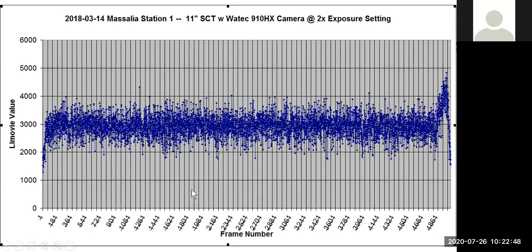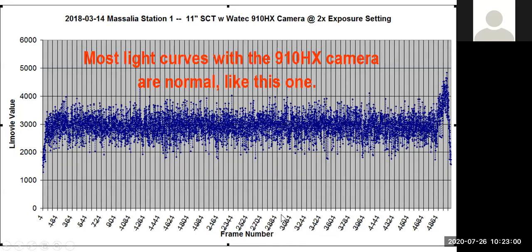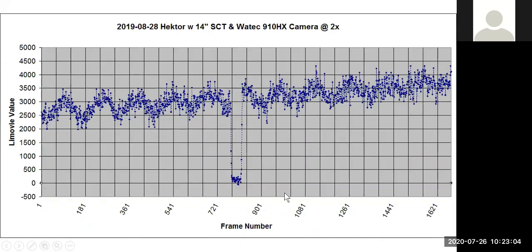Now, most of the time when you make a video with a 910HX camera at the 2x exposure setting, as we have designated up here in the upper right, you get a nice flat curve like this, just like any other star image. Most of them are fine and don't cause any trouble, but every now and then you get something like this. And this goes up and down and up and down. As you can see, this is a really weird effect, this up and down effect.